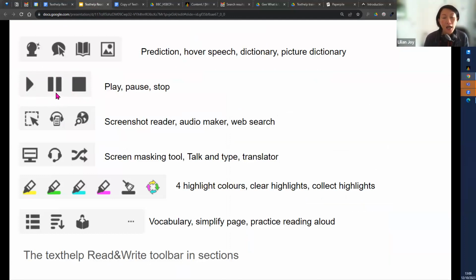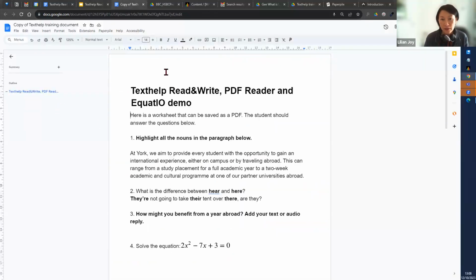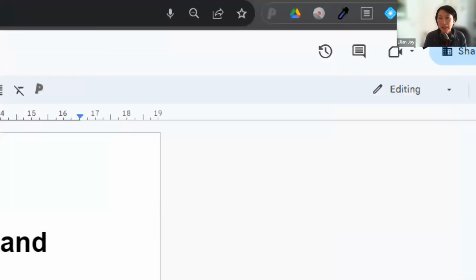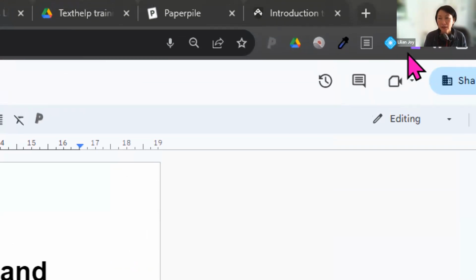Okay, so how do we access the Texthelp Read and Write toolbar when we're in a document? So I'm going to use a demo document. Here's a Google document for me to demo with, and then I'll show you how you use it with PDFs and readings and websites. Okay, so I'm on a Google Doc, and when you have installed your Read and Write, you will simply see it as a puzzle piece in your toolbar. So here it is for me.